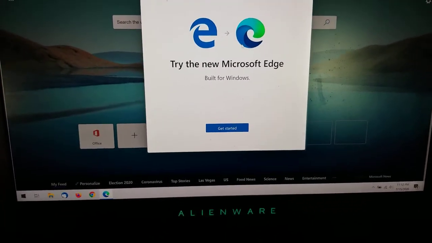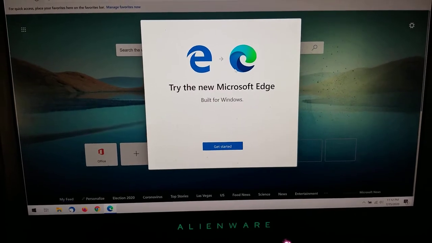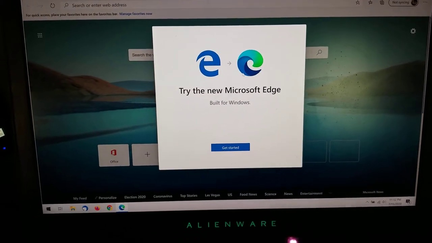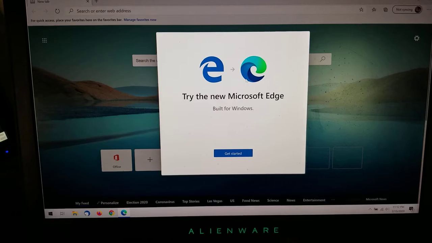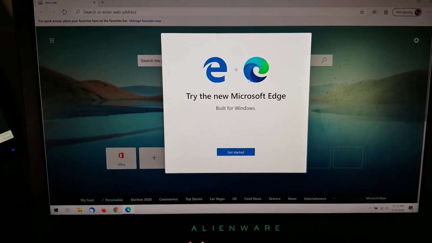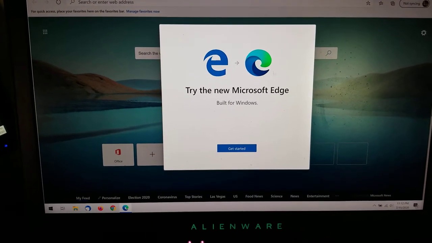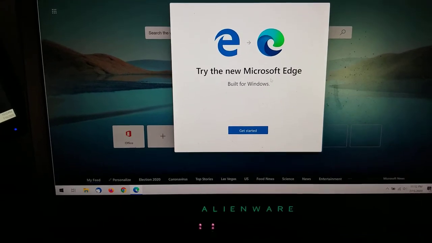So my Alienware just updated itself and restarted, and I just got the biggest ad I have ever seen from Microsoft in 20-something years. I've never seen them do something like this. And right now it is telling me, try the new Microsoft Edge.